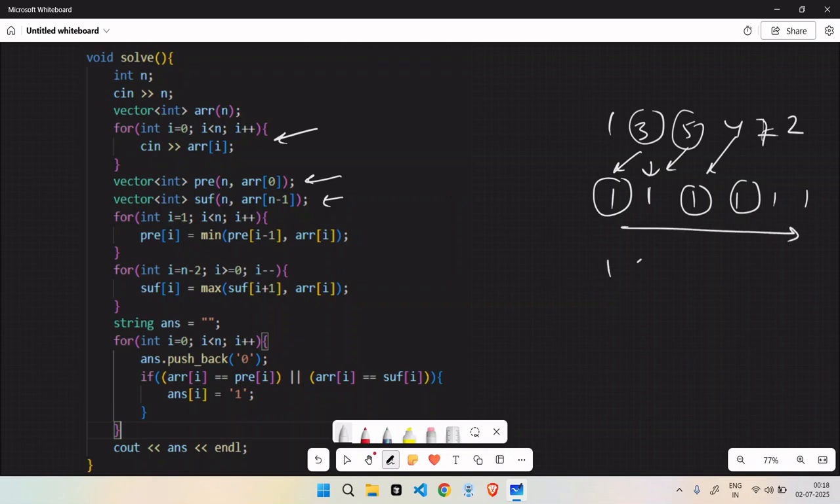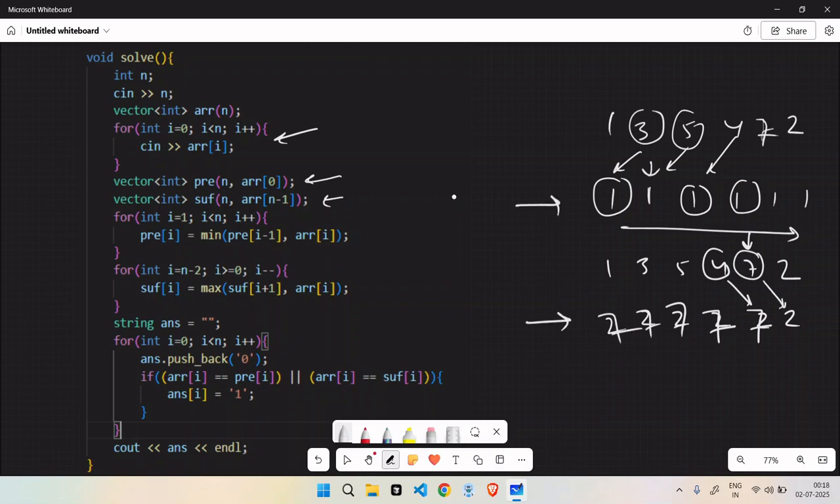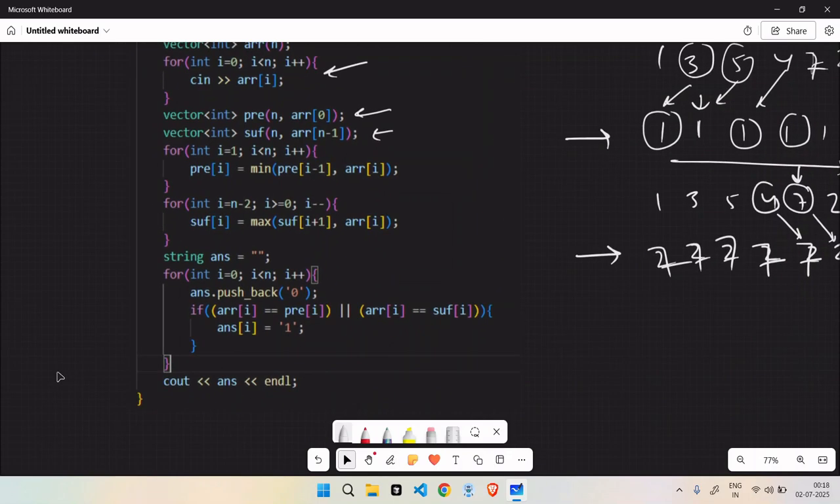And for maximum, for 1 3 5 4 7 2, I'm initializing the complete array with the last element, and then I will iterate from here. So I will compare this thing with this and take the maximum, and update this. Then again, this thing with this, I will update the maximum, right? So the whole thing will become this. So these two arrays will give the min and max for the current element. So the same thing I'm calculating here.